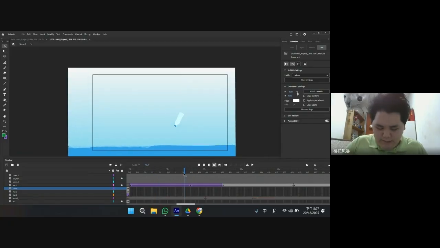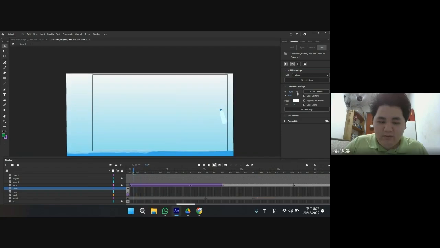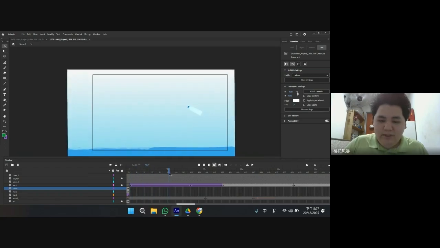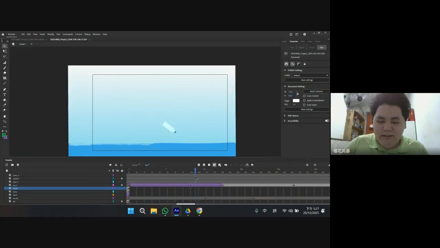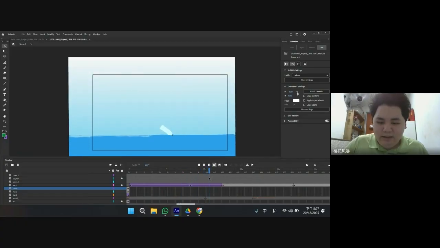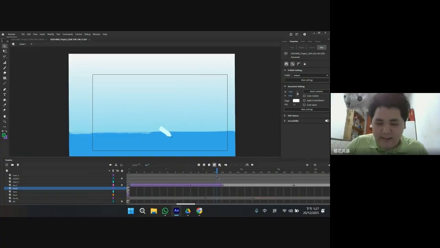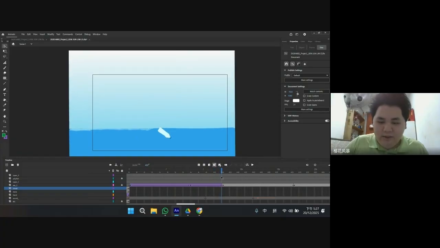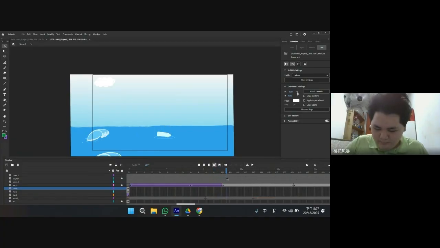Here, the principle of animation that I use is slow in and slow out, which is shown by starting slowly, then the middle will be normal speed. Before it drops into the sea, it will be slow again, and staging is used for focusing on the bottle.